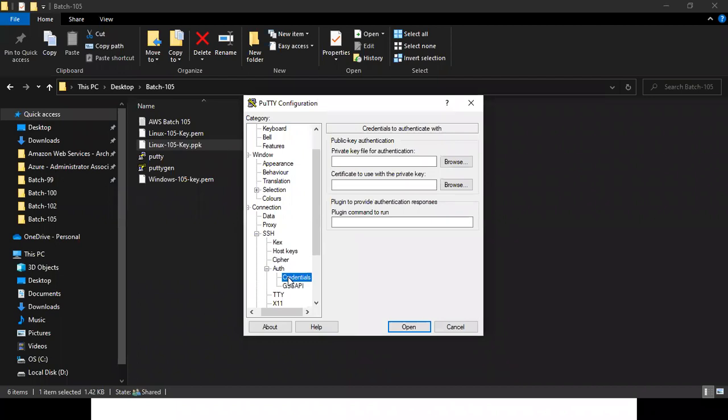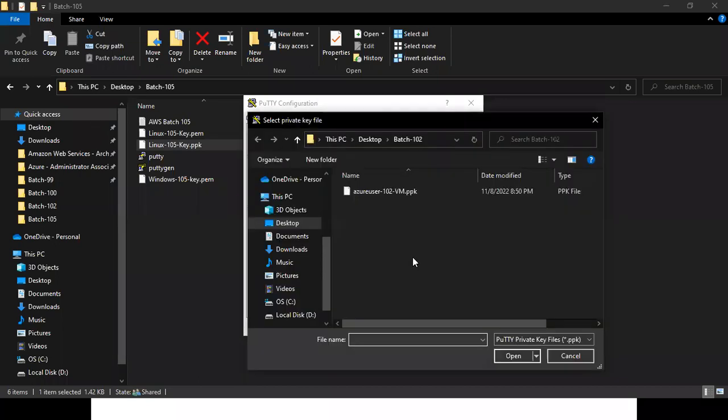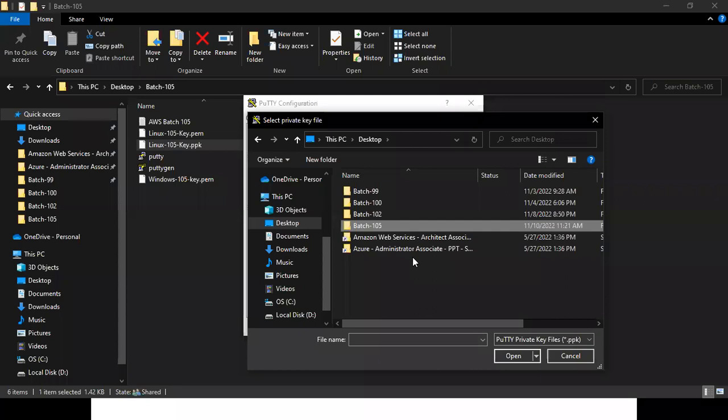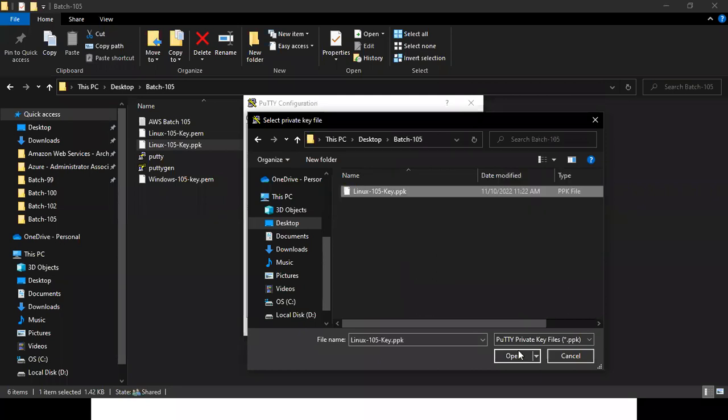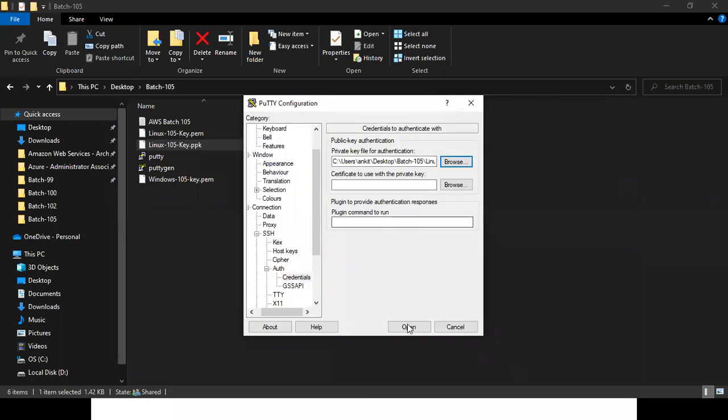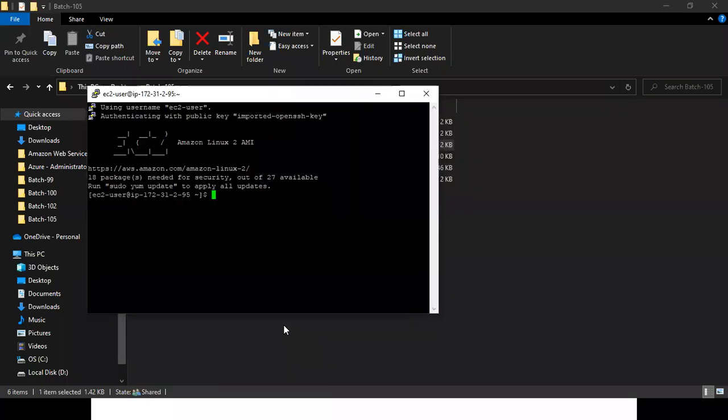Now, when I click on Credentials, what is the first option? Here it is giving me the option to select the PPK file. So here this is 102, go to the 105 batch. Here is my PPK. Select that PPK file. Click on Open. Click on Accept. And you can see here, I am able to connect to my machine.